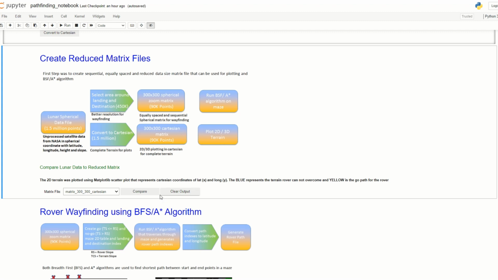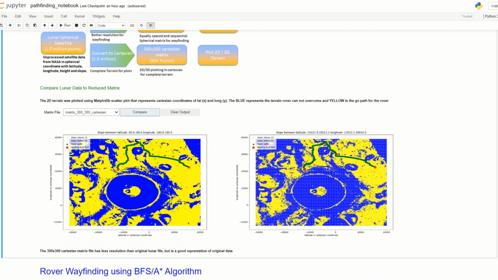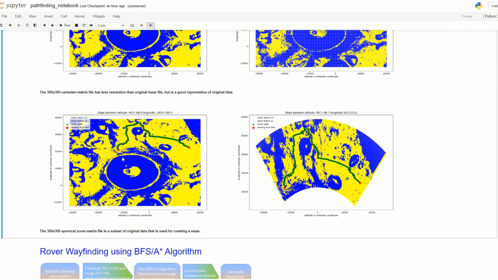Here we are just going to compare some graphs that were made. Here is the original 1.5 million data point file, and this is the 300 by 300 one. As you can see, this is a little bit less detailed, but you can still see both pretty well. And here is the other one. Here we have the spherical ones. Here's the original 1.5 million data point, and what we did is we cut out the rover path and converted that to spherical, and this is what we got as a result.